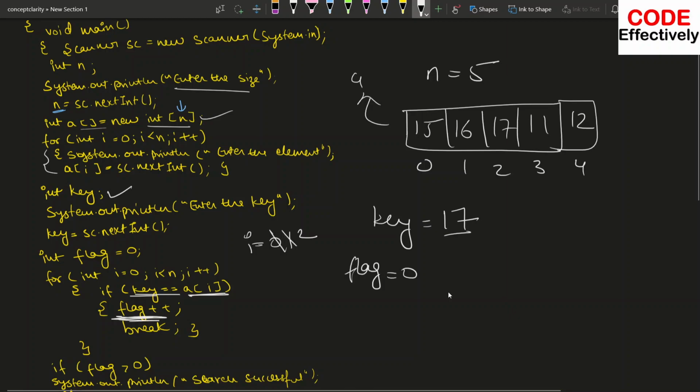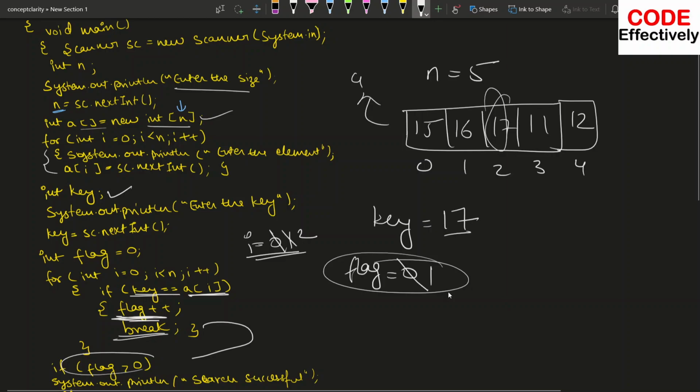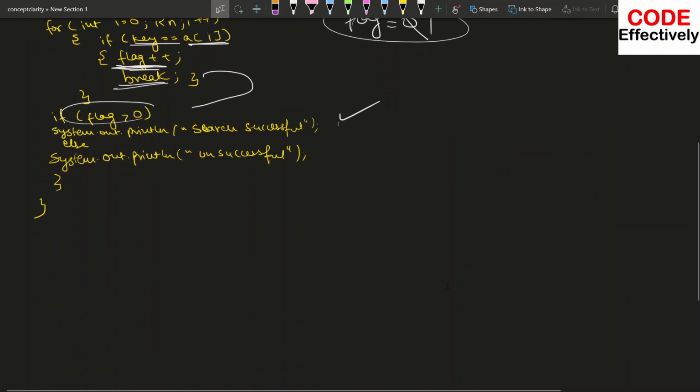What will happen? Flag value will be incremented by 1, and then it will break. Now the for loop won't execute because I have put the break statement here. And then it will check, is flag greater than 0? Yes, flag is 1. It means we have found the element, and it will display search successful. As simple as that. It was a very simple program. I hope you understood this simple program.